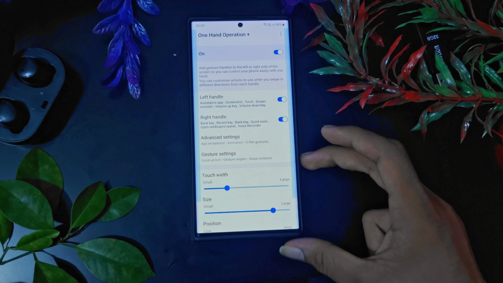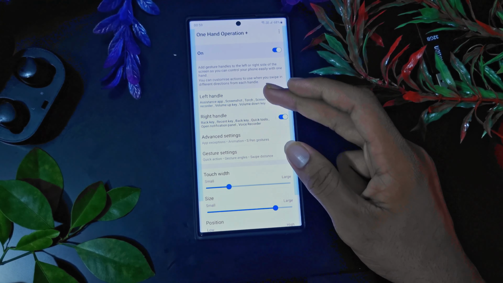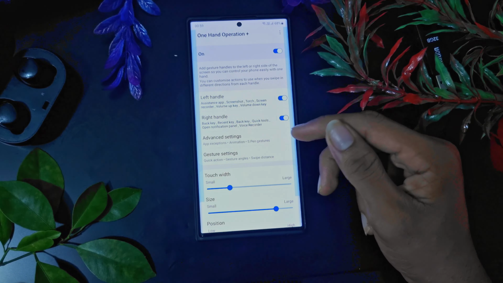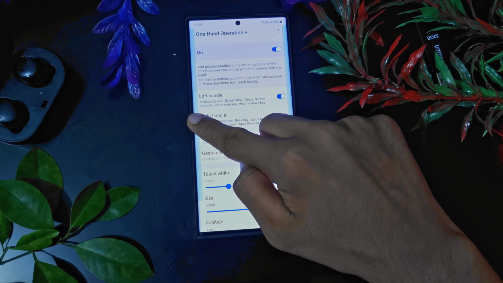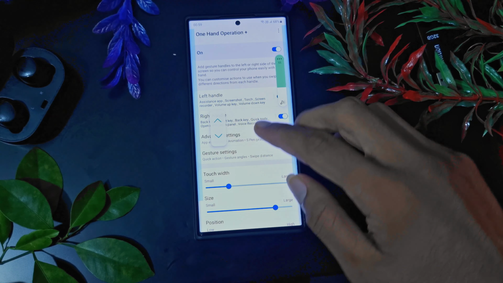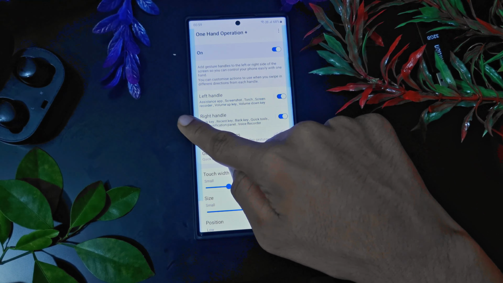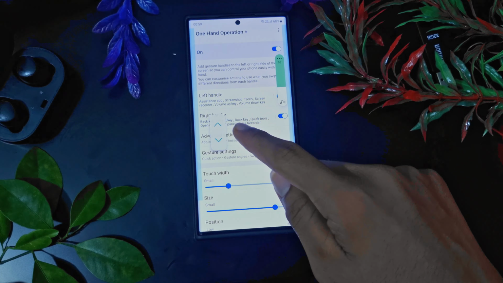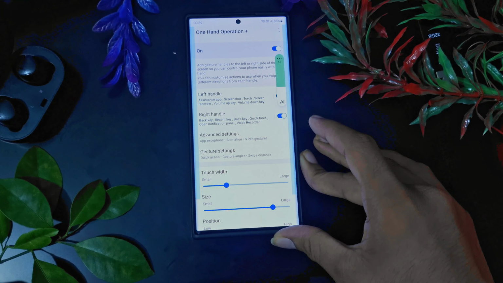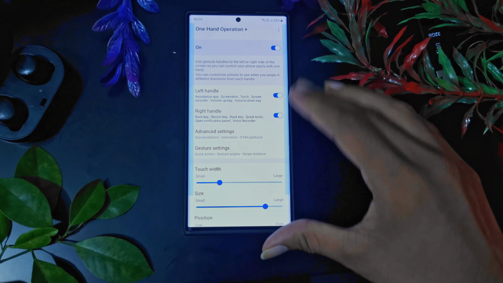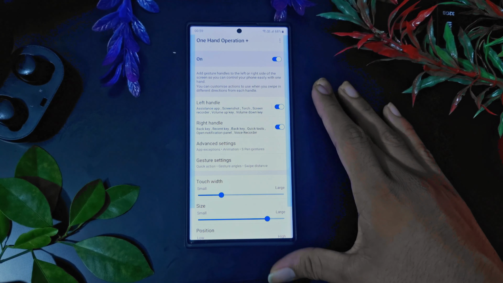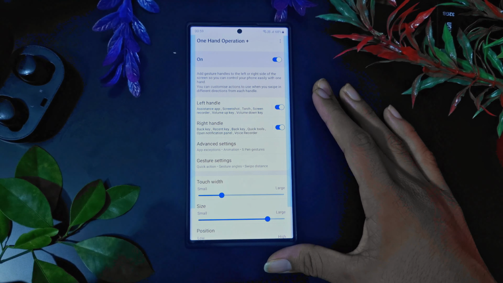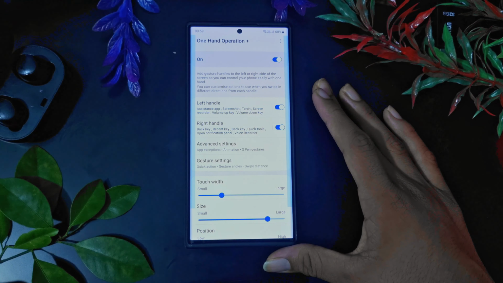These are called handles. They have left and right handles, and what they allow you to do is, you can see the arrow right here. I have customized it so that when you pull it back, it changes the volume. This is really helpful because you don't need to manually press the buttons, and that will also help in reducing the wear and tear of your physical buttons.